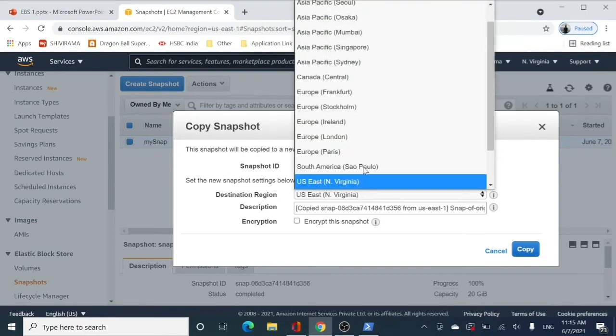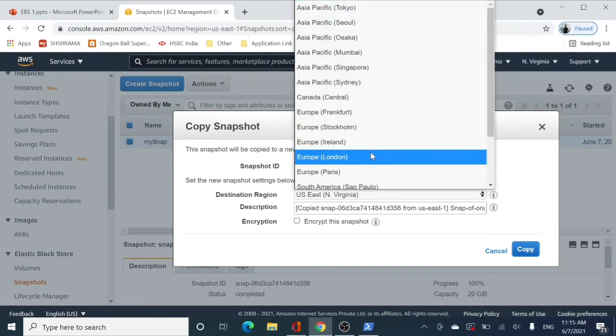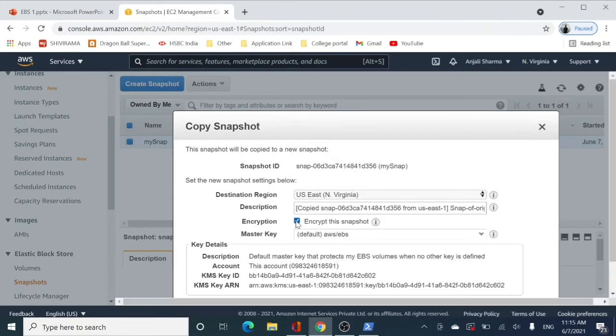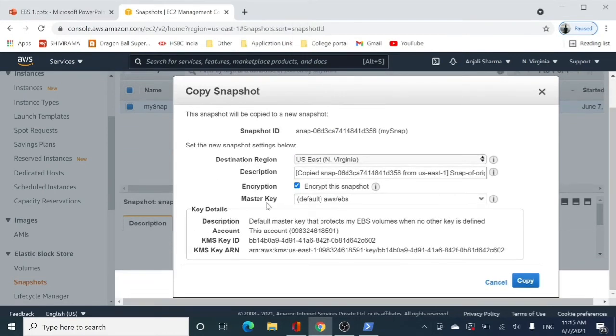So if I want to copy it to any of my regions, I can do that, as I have told you before. And I can even encrypt a snapshot and then copy it to a different region. If I click on encryption, then it will of course ask about the key details. So that is also possible with snapshots, right? So you can also copy your snapshots.